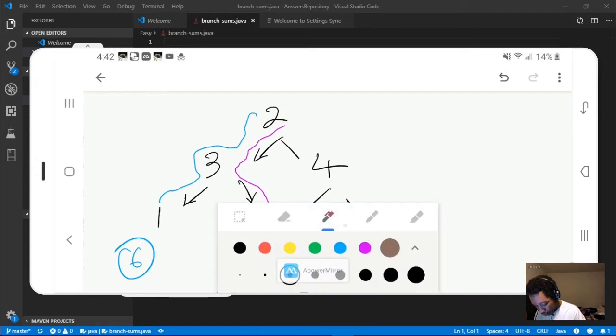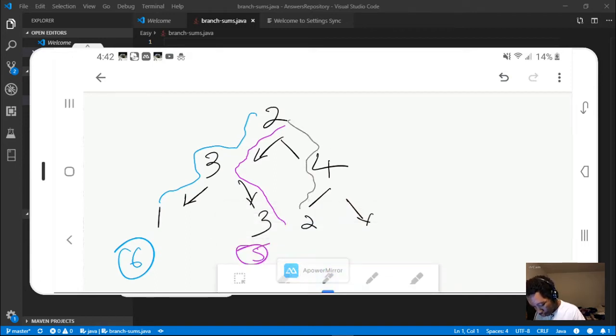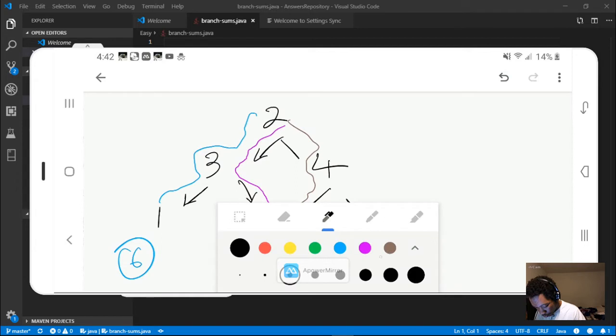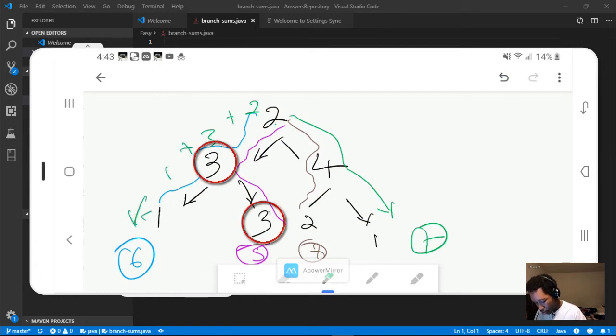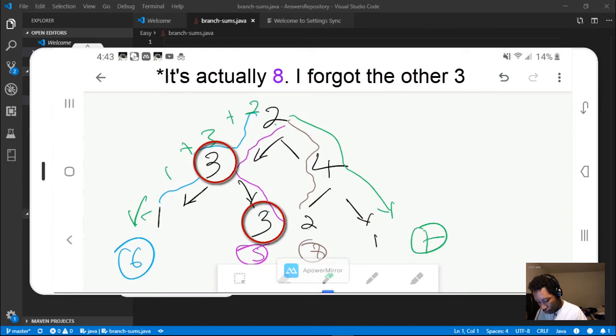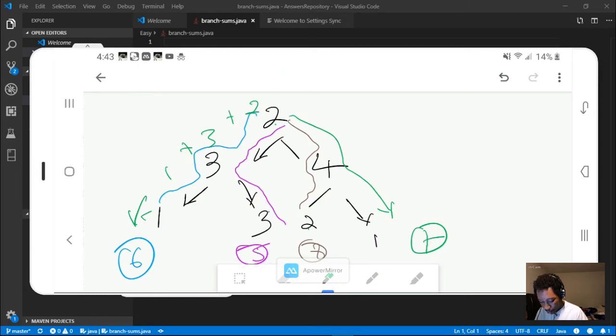And take another branch, that would be this branch, that sum would be 8. Take another branch, this branch right here, and that sum would be 7. So you go through 2 plus 3 plus 1, and the sum is 6. You go to 2 plus 3, that's 5. 2 plus 4 plus 2, that's 8. 2 plus 4 plus 1, that's 7, and you return a list of 6, 5, 8, and 7.